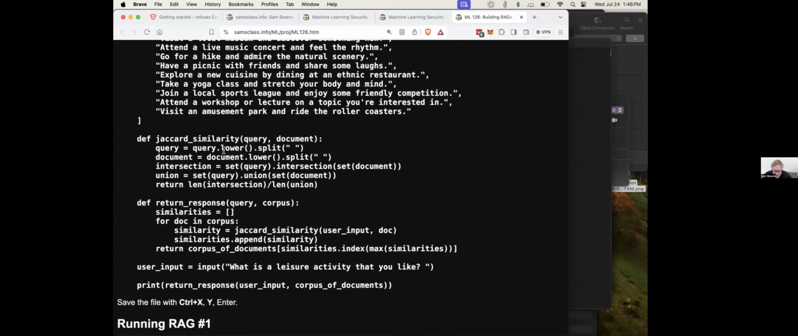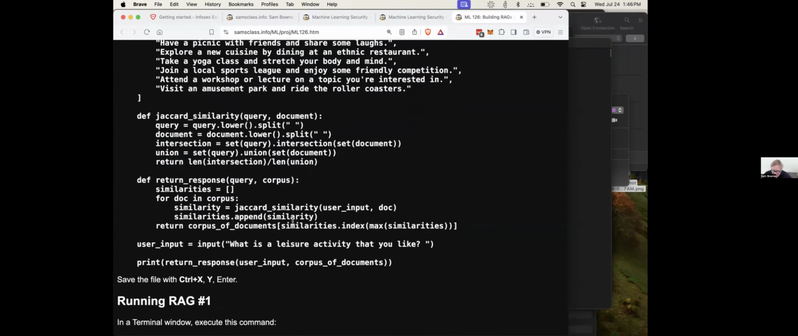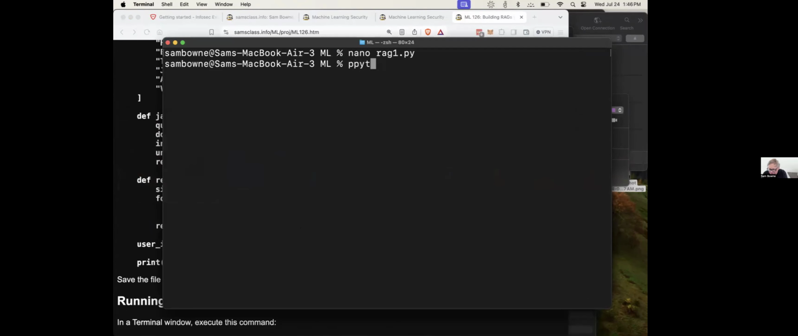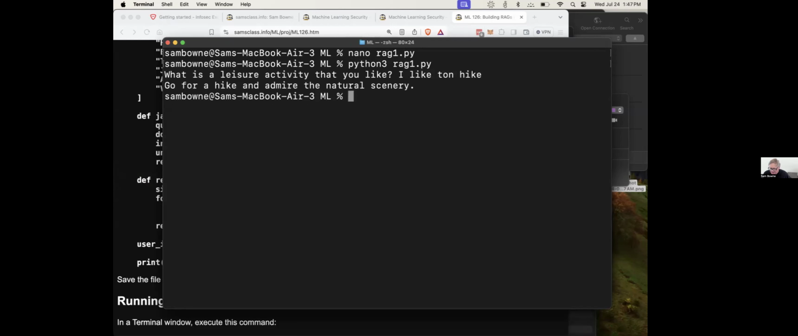And then it defines Jaccard similarity, which simply counts words that match words in the question. And then all it's going to do is ask you what is a leisure activity that you like, and it's going to print one of these lines that matches your question. That's all it does. It's a very simple script. So let's run that. Python 3 rag1. All right. So I say, I like to hike. And it tells me, go for a hike because the word hike matched the word here. So this line matched my question and it answers me.